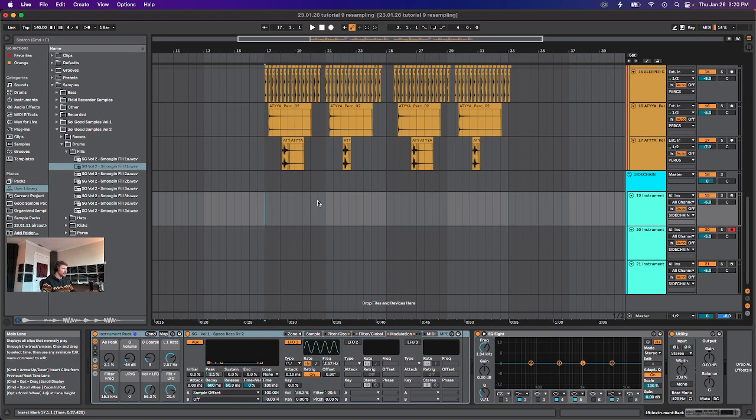And if you have Simpler, you're still going to be able to do some of this. Simpler is obviously not quite as robust, so this is definitely going to focus mostly on Sampler. But you should definitely get Sampler anyway if you don't have it. It's well worth it. So let's jump right in.